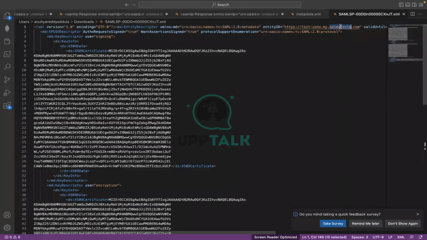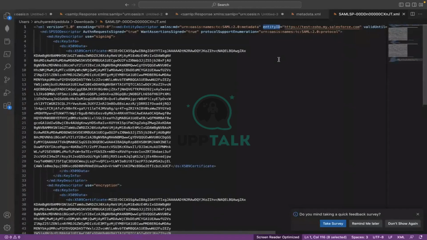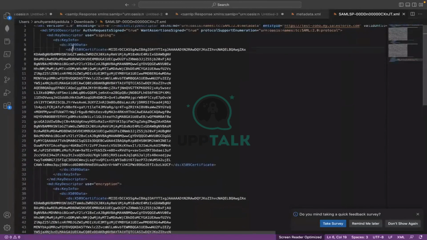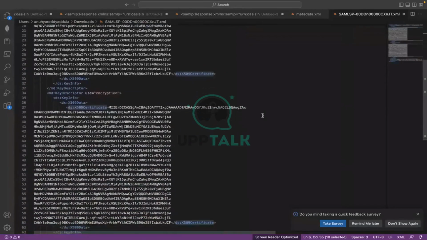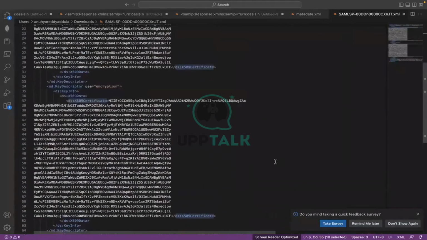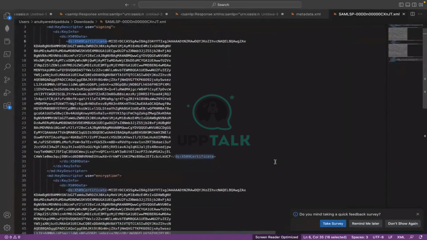Here, you could see the entity ID of Salesforce. This format looks better than our metadata. Anyway, that's fine. There is one certificate here, guys. That is our encryption certificate, the application certificate. We need to use this for our single logout as well as for encrypting the SAML response. And if you scroll down to the bottom, the URLs are there.